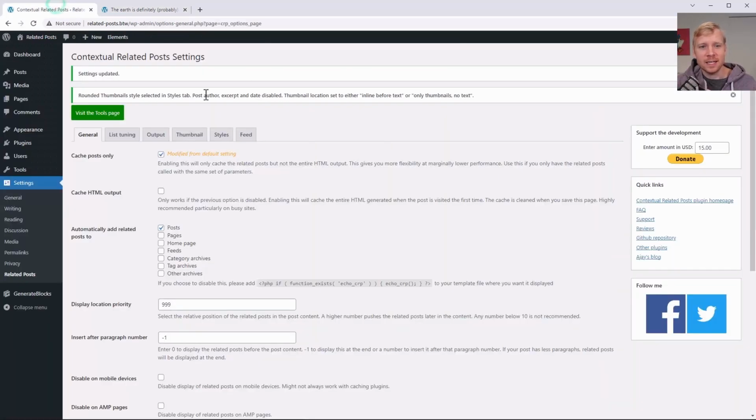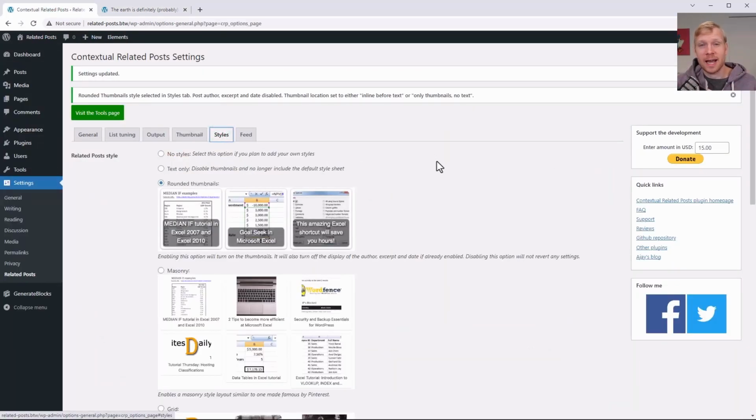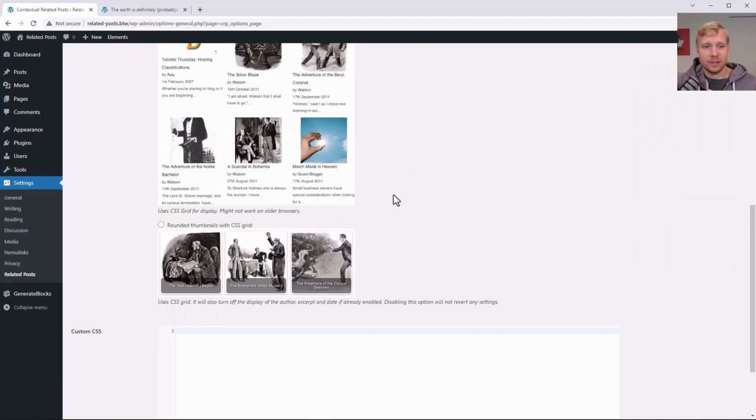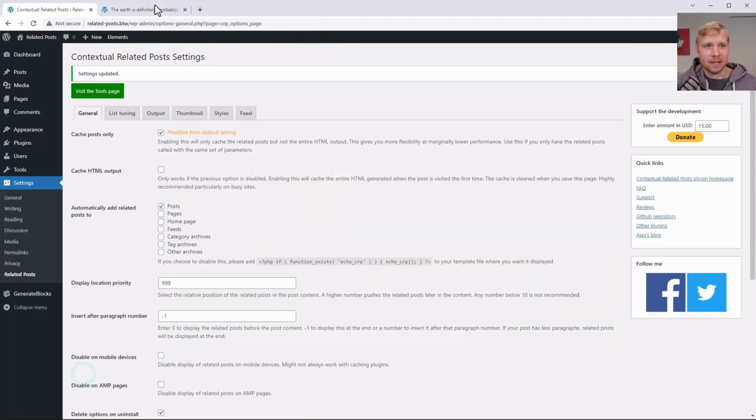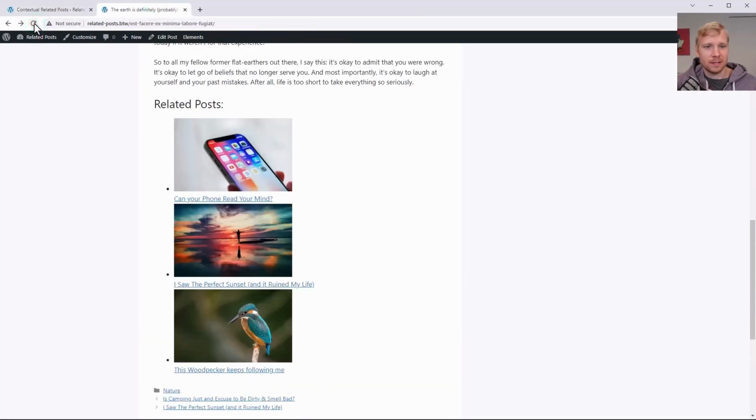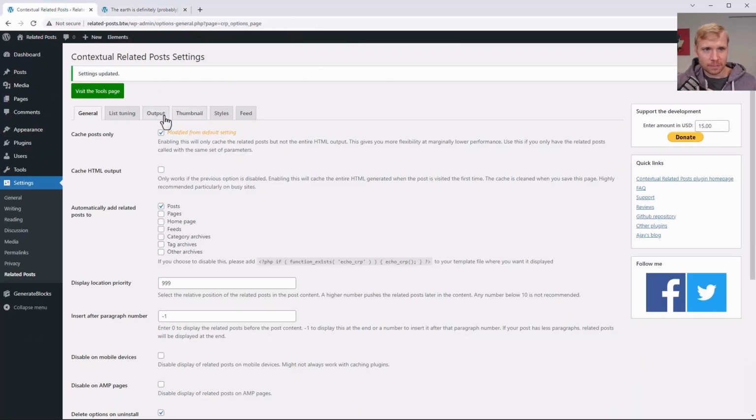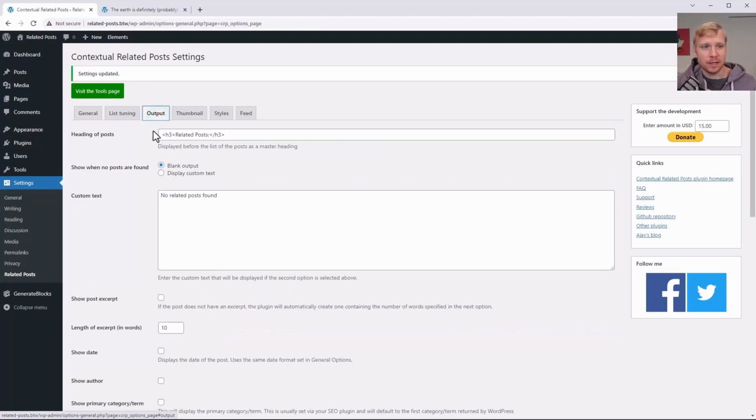And finally, an option that this plugin has that I wish Yarp had but doesn't is you can just choose no style. So it's just going to output the elements that you select with no custom CSS, and you can add your own. So if we save that, by default, it doesn't look like much. And you can actually customize the output that's going on the front end.